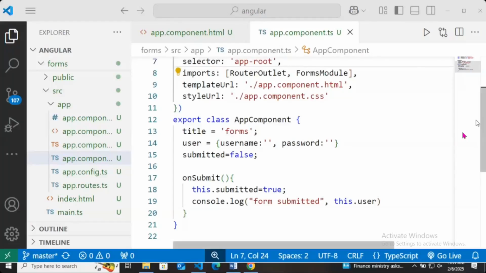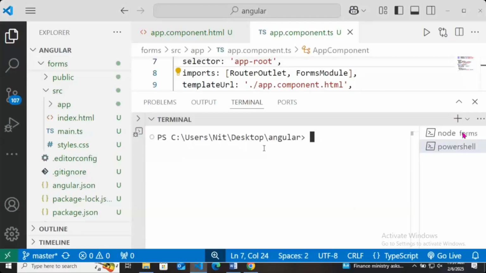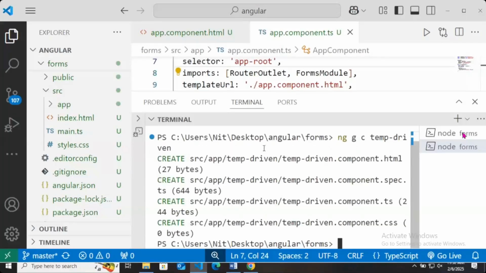Okay, so what we will do is let's generate two components so that we can have the simple code, means we don't have to delete the code. ng generate component temp-driven. So I am generating a component as temp-driven, right? And we will generate one more component for reactive form.